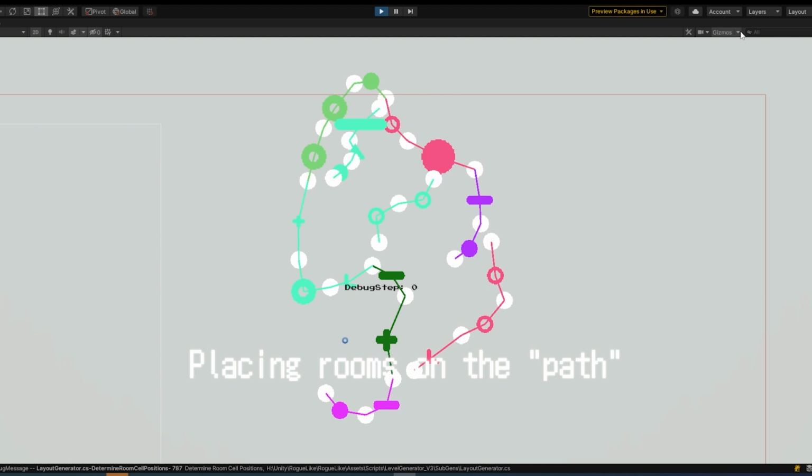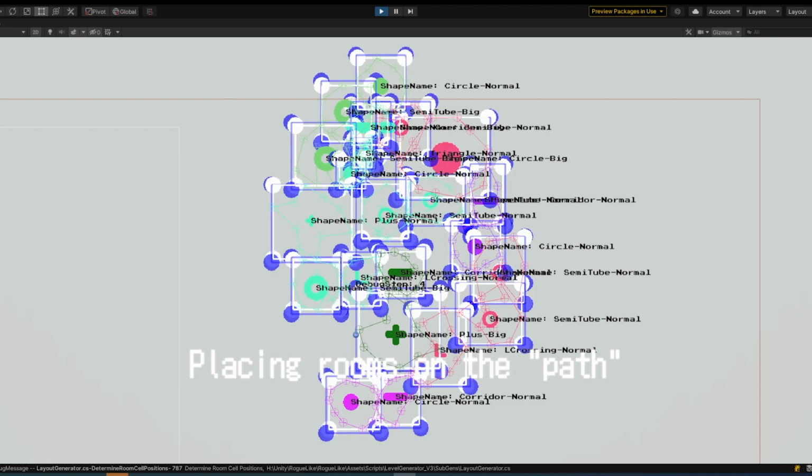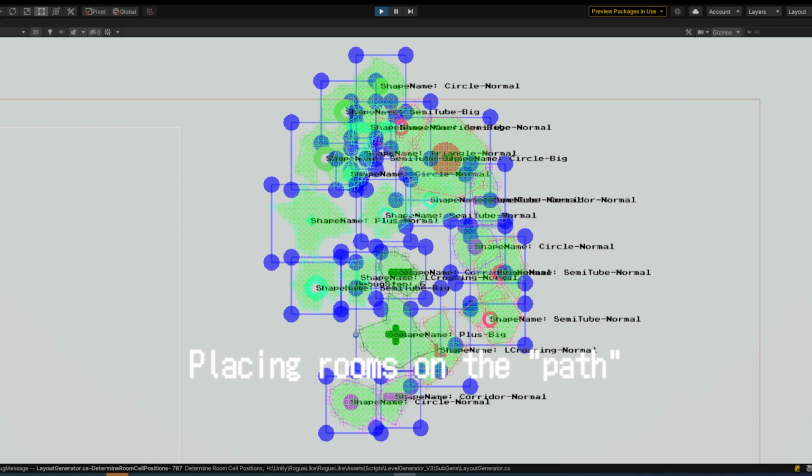Each of the rooms needs to be placed somewhere on the path. We start with placing the start and end rooms. We calculate how much space we need to put rooms in, and how much distance then is needed between each room's center. Side threads get placed right after the main ones, and for a final nicety, each room gets rotated a little bit.